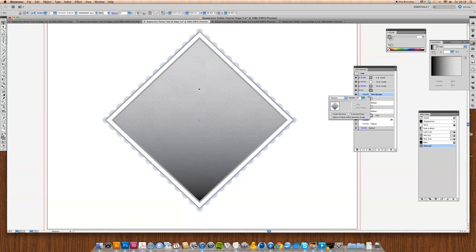Now, to edit this, I'm not too keen on the way this goes to straight black down there, so what I'll do is I'll go back into this gradient, into the gradient palette, and just reduce this a little bit, and that makes it a little bit more pleasing, I think. Yeah, not quite so harsh.